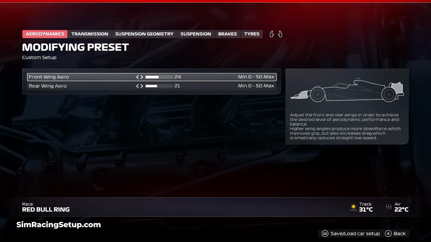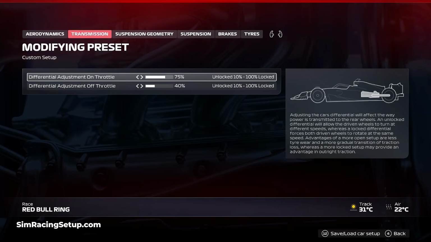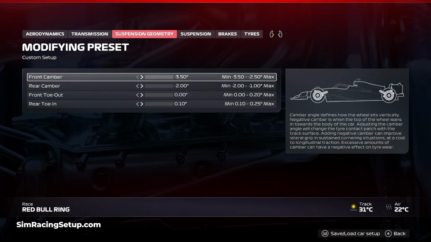At Austria, an on-throttle differential setup of 75% is just about right. You can manually adjust this during a race. I would recommend lowering it ahead of turn 3 and then increasing it back up right after. That's the biggest traction zone around this track, and a lower on-throttle diff setup can help you get the power down a little bit easier. I've gone with a fairly balanced 40% off-throttle diff, which then helps keep the car tight and stable on corner entry. The suspension geometry, left, left, left, left as always.